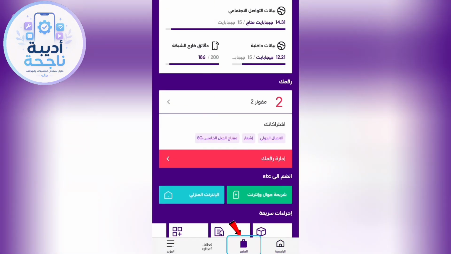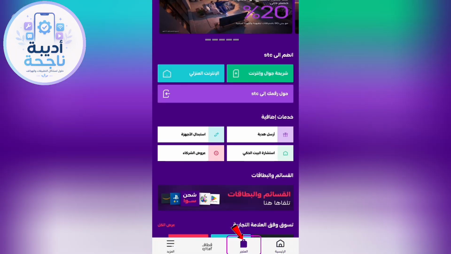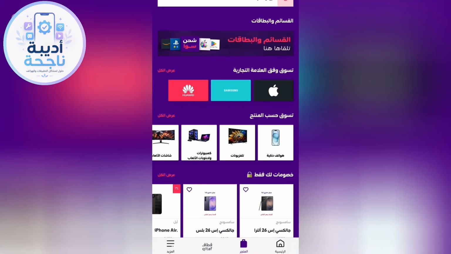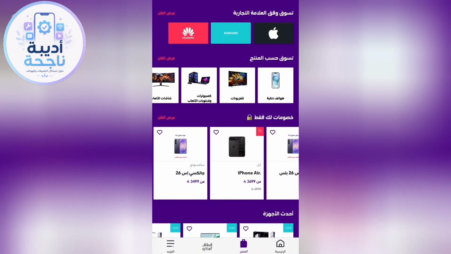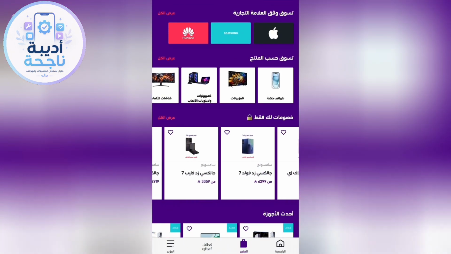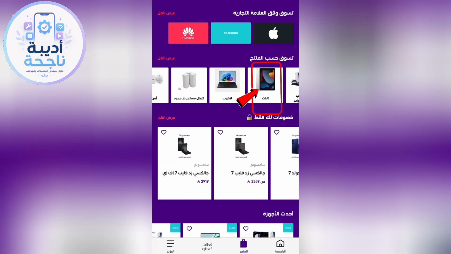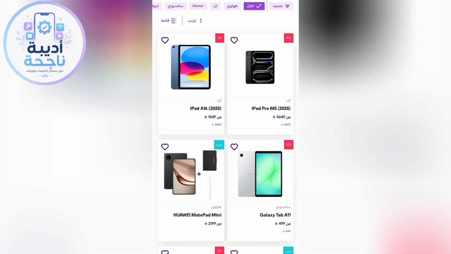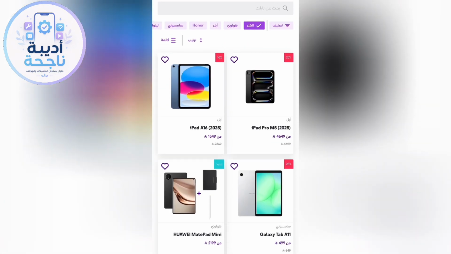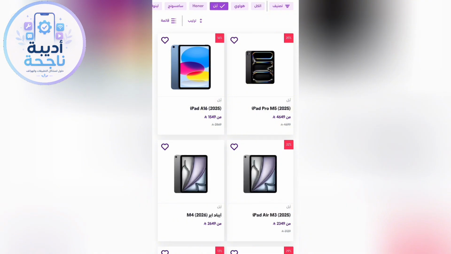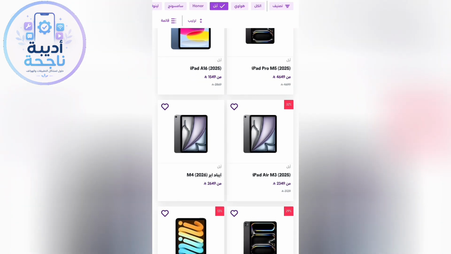We will go to My STC, then at the bottom we will click on the store, and after that we will scroll down. Of course, you have a lot of products, iPads, phones, home devices, everything. Therefore, we will shop according to the order we want. We will go to the tablet section, and then, of course, all types of iPads and tablets will appear. We will select Apple at the top, and you will see all the devices and versions of the iPad.